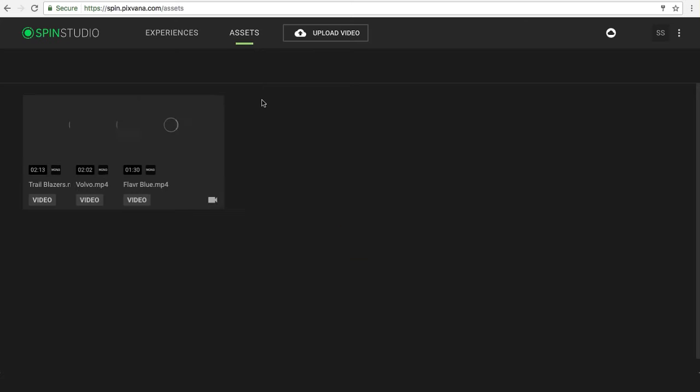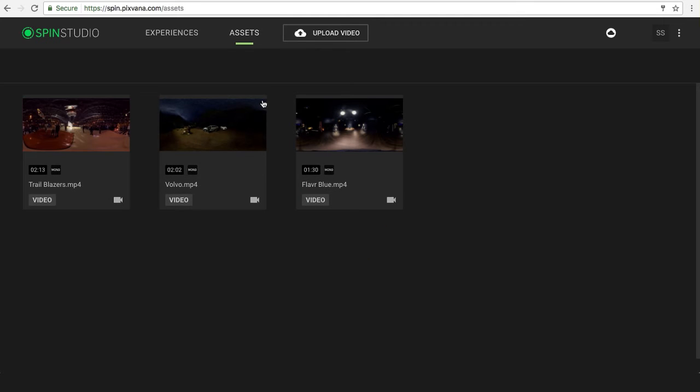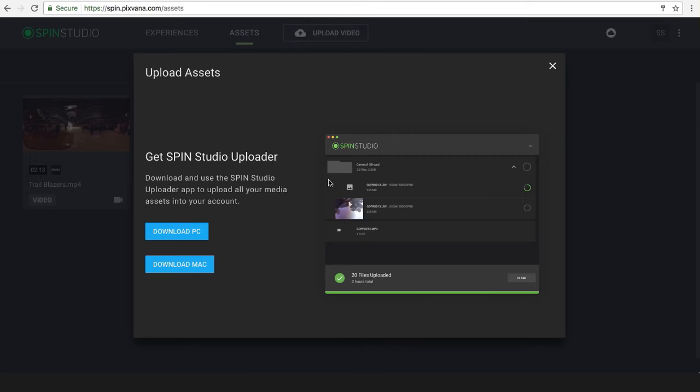When I load this, you'll see that the videos that have already been uploaded are ready to review and add to an experience. Now in the system, you have basically 2 operating areas, the assets and experiences. To get the uploader, you go to the Upload Assets tab and then download it for your PC or Mac.